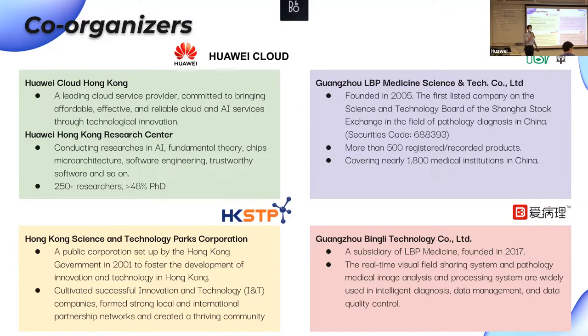Then we have two other companies helping us to organize and sponsoring the data that we are using in this competition. Guangzhou LBP Medicine, Ambipin, was founded in 2005. It is the first listed company on the Science and Technology Board at the Shanghai Stock Exchange in the field of pathology diagnosis in China. It has more than 500 registered products and covers nearly 1,800 medical institutions in China.